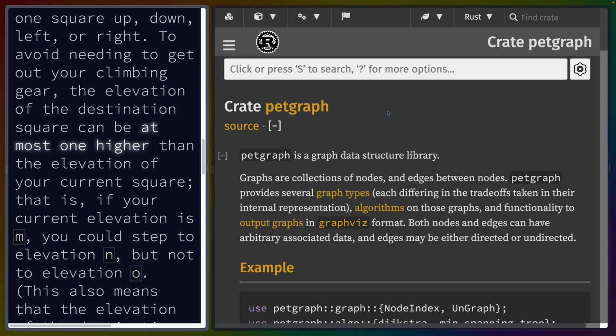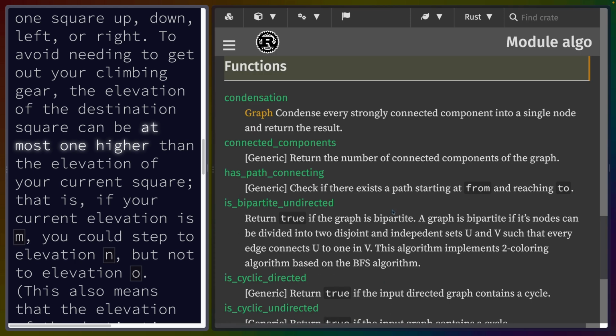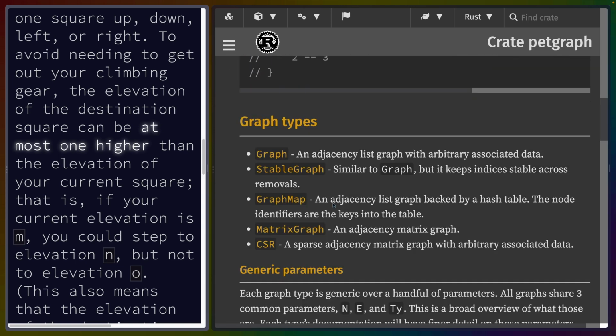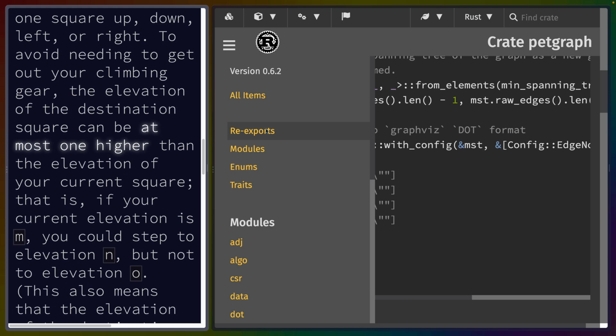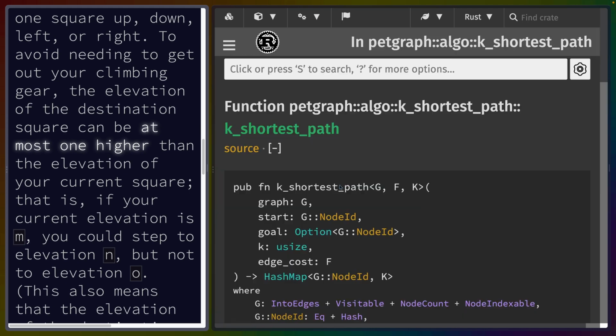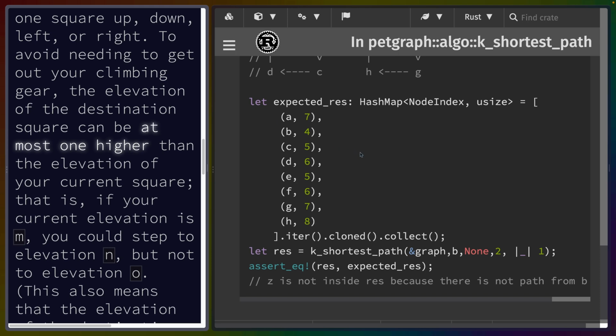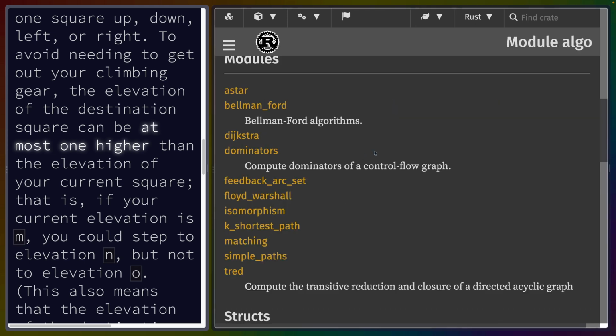We have to turn our grid into a petgraph. This petgraph is the thing that I am intending to use. So it's a graph library. Interestingly, we can output graphs in GraphViz format, so that's kind of fun. But the thing that we're looking for is the shortest path algorithm, which I think we can do with k shortest path. I think that's the shortest path to every node, so we don't want k shortest path.